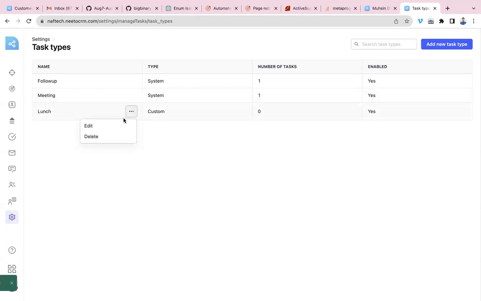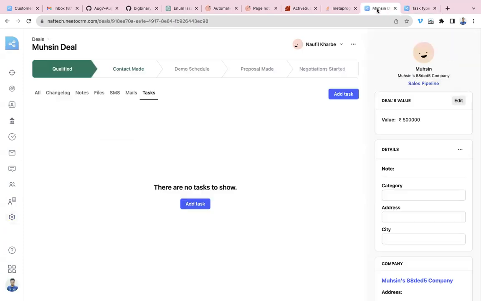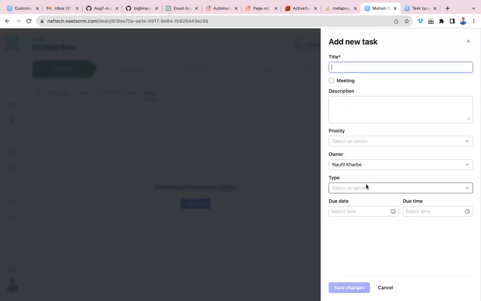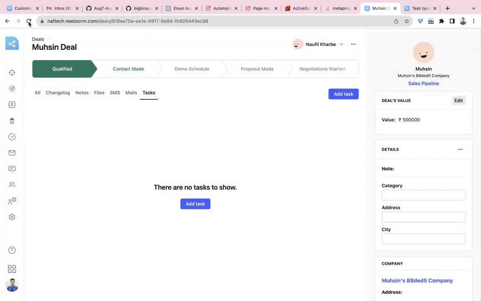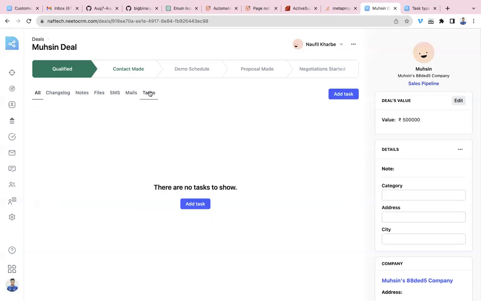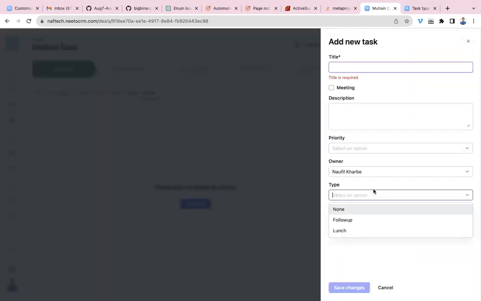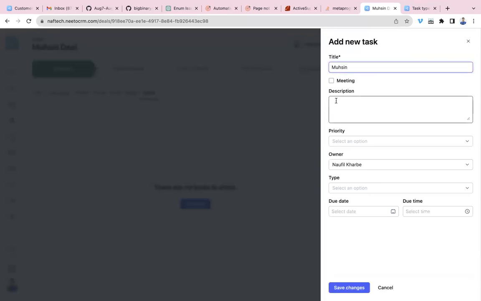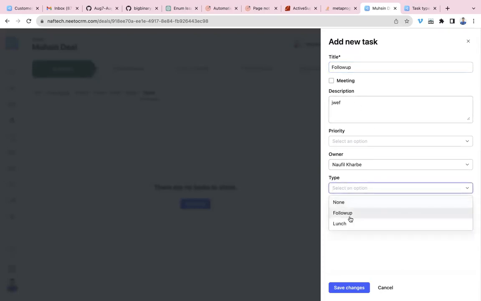Here I can edit it. And now if I go to add task and see the type, I will refresh this page. So you can see this is the custom task type. So this is Mohsin and this is follow up. This is normal, Mohsin. This is follow up.